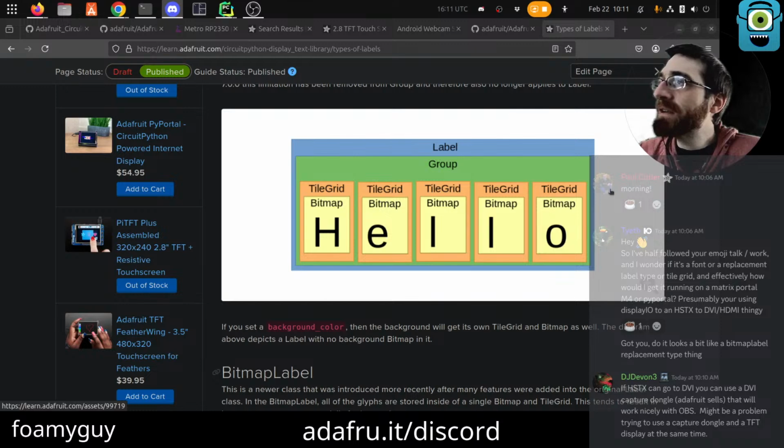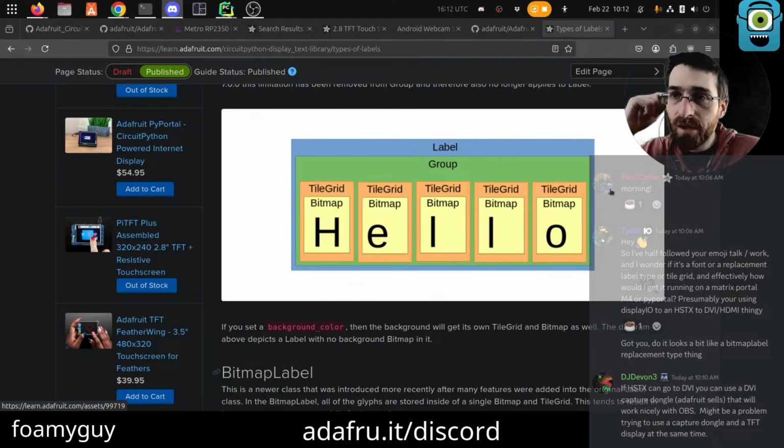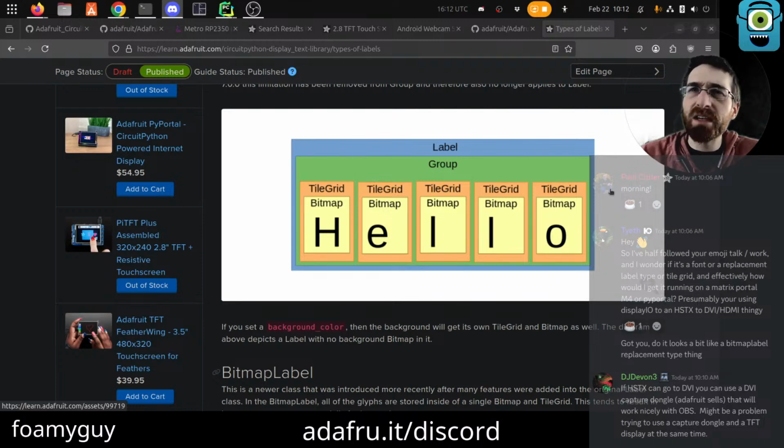If HSTX can go to DVI, you can use a DVI capture dongle. Yeah, so I have a USB-C to HDMI cable adapter thing, but it doesn't work very well, basically. I've tried it a few times. There's a couple of streams in the past where we did some with the Feather DVI out. I had it running at one point, and it does feed in, but the thing about it is that my OBS seems to get confused between it and the camera. It kind of treats them both as the same thing, sometimes.